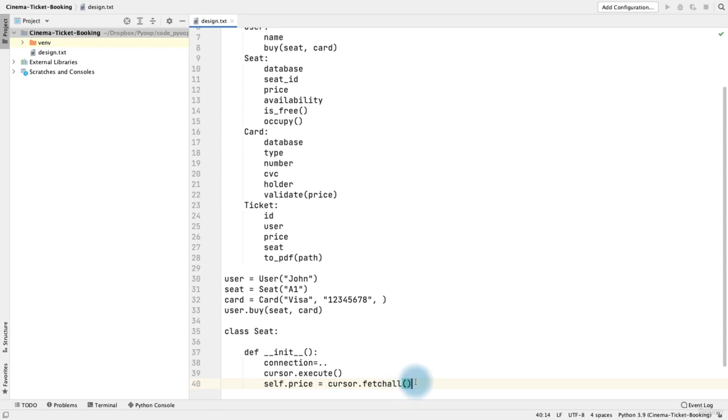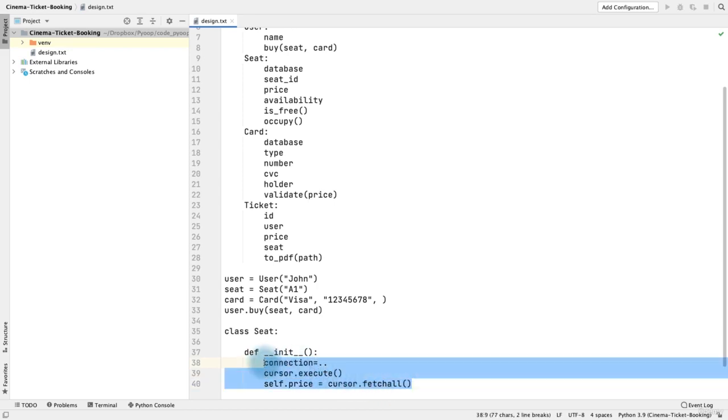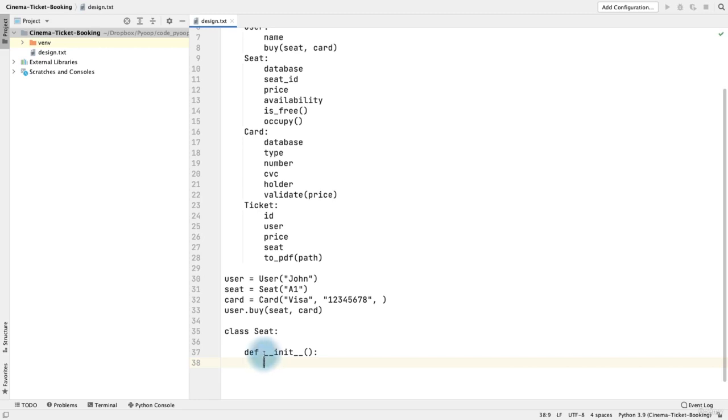Another way is to not do that extraction of price from init, but have another method, such as get_price, and then in that method you do the same thing. So you open a connection to the database, and then you fetch all from the cursor, and so you get a price, and this would return the price.